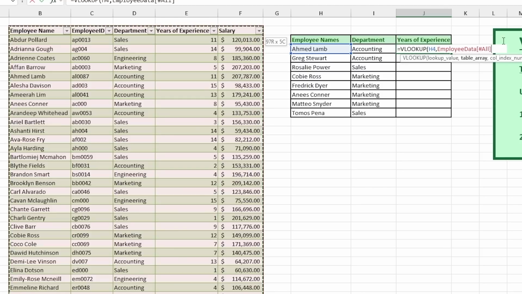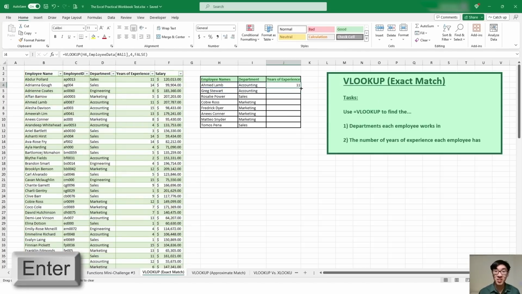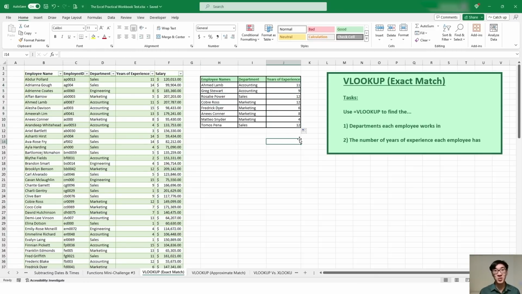So I'll go ahead and type a comma, and then for the column index number, in this case we wanted to output the years of experience, and that would be 1, 2, 3, 4, the fourth column. So I'll type a 4, and then type a comma, and then I'm going to type false to specify an exact match for the same reason as before. Press enter, double click the fill handle, and VLOOKUP will automatically look up the years of experience for these given employee names for you. Alright, let's do a quick recap.